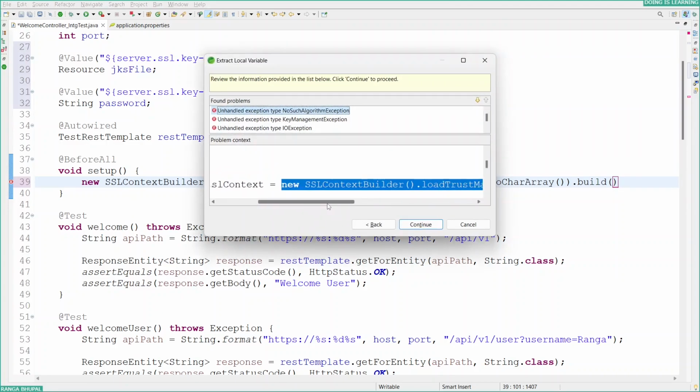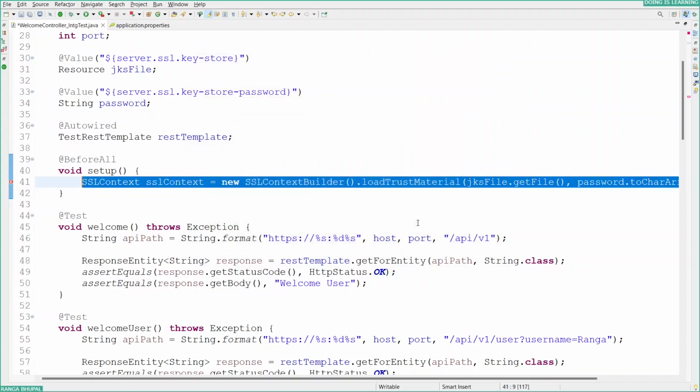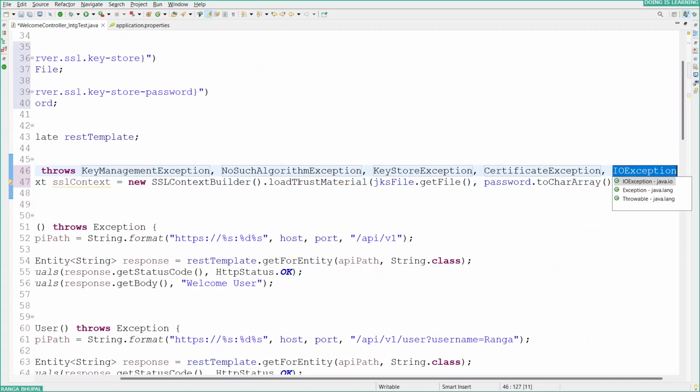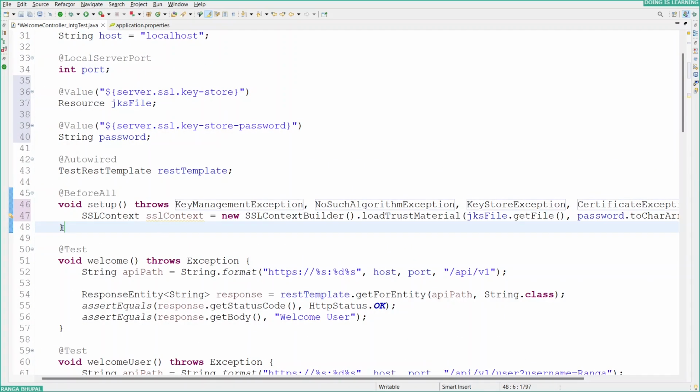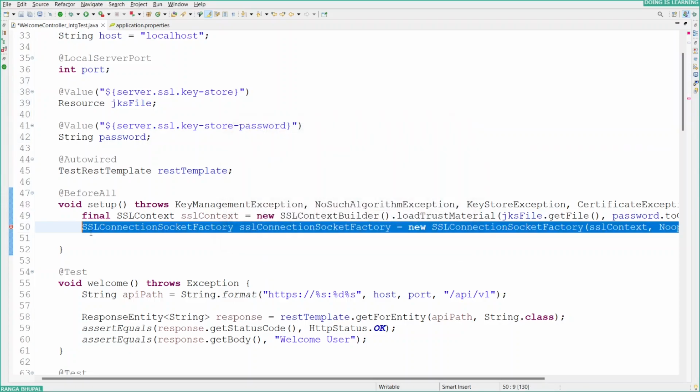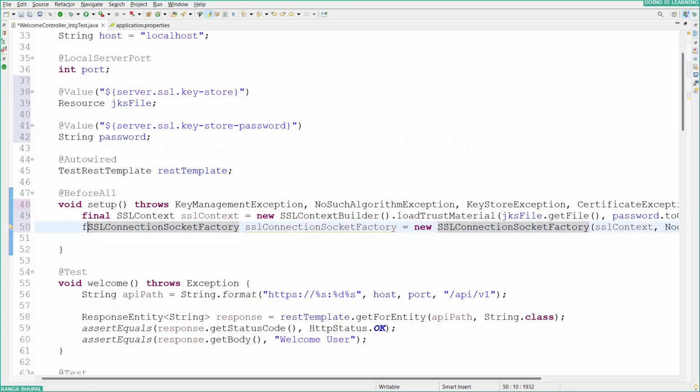As part of it, we need to handle a couple of exceptions. So let's continue. I'm adding them into a throws clause. Once the SSL context is built, I'm assigning it as final. Now we need to create the SSL socket connection factory. For that, new SSL socket connection factory, and here I'm using the SSL context, and I'm saying no need to verify the host name, no host name verifier, and I'm calling the instance. Assign it as final.